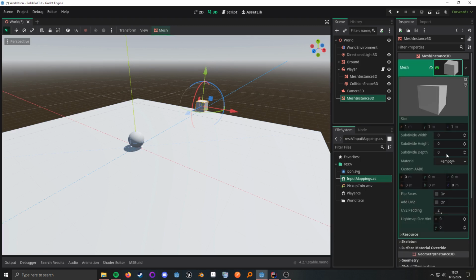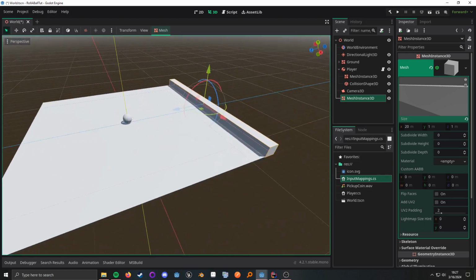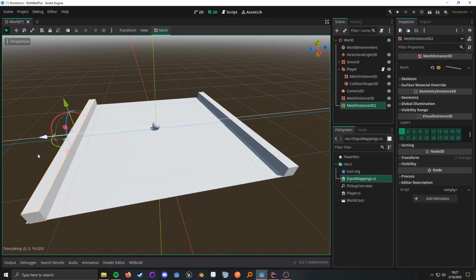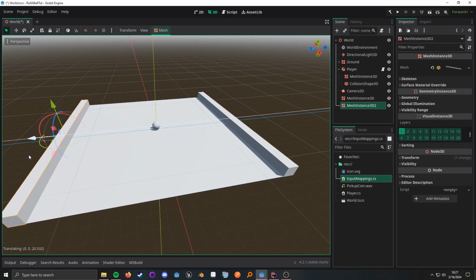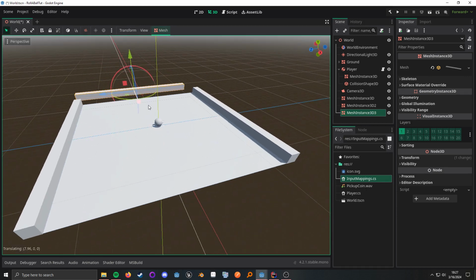I'm going to go ahead and extend this along the X. Let's do 20, because that should be good. And then we can Control D and move that across. And then Control D again, move that across. Hold Control to have it snap properly.